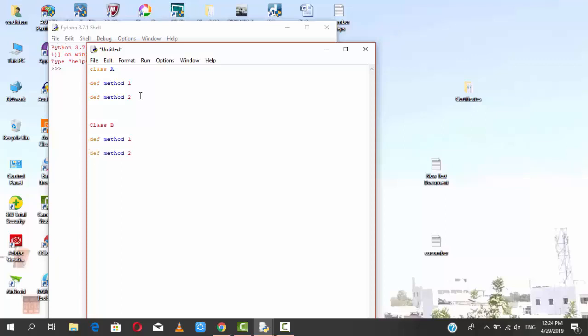In def method 2 also we will have some print statements. Finally, I'll be creating an object A and assigning it with class A, and I'll be creating one more object and assigning it with class B.